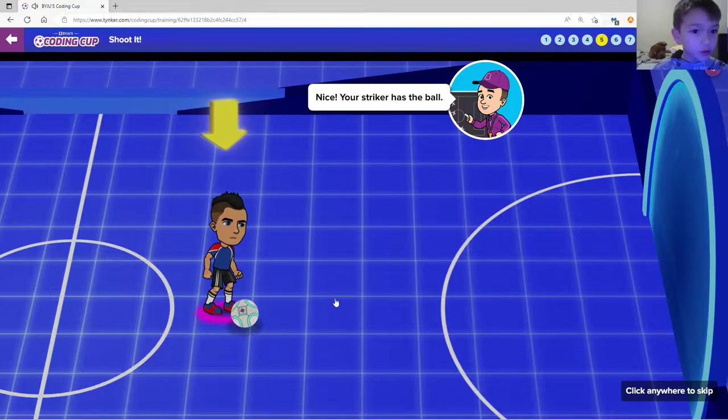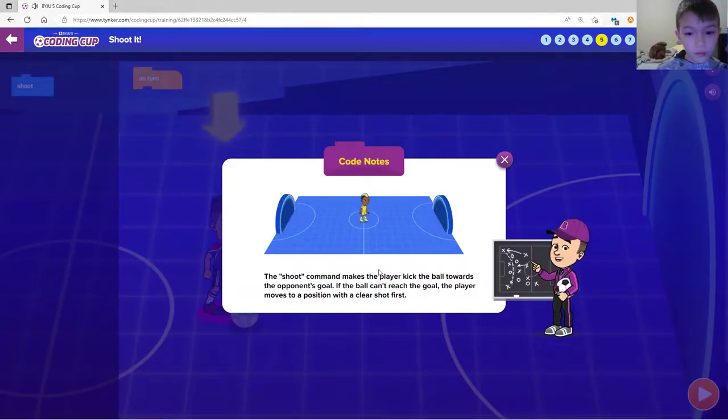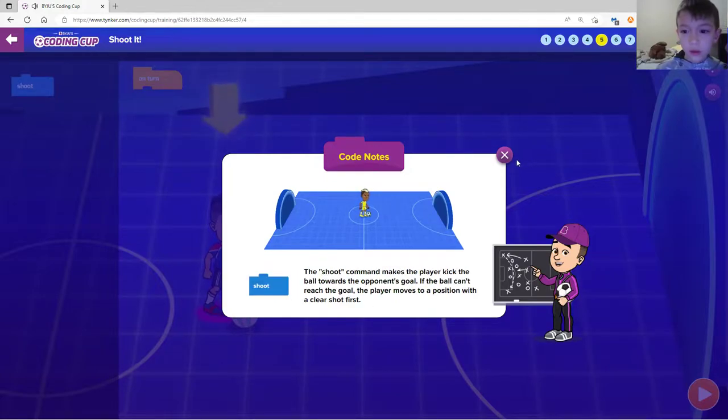Nice! Your striker has the ball. Code your striker to shoot the ball to the goal. The shoot command makes the player kick the ball towards the opponent.